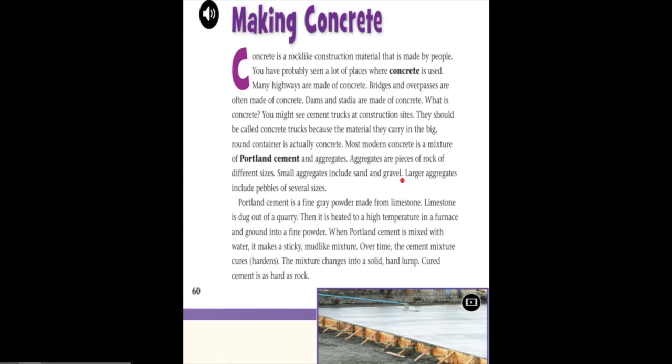We added aggregates of sand to our cement mixture yesterday. Larger aggregates include pebbles of several sizes. Portland cement is a fine gray powder made from limestone. Limestone is dug out of a quarry. Then it is heated to a high temperature in a furnace and ground into fine powder.